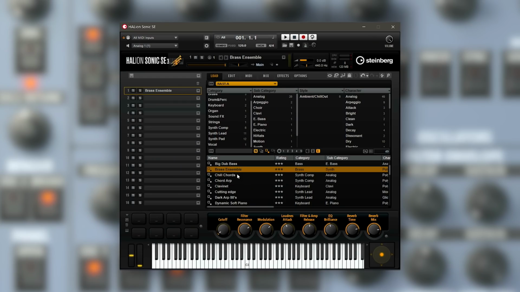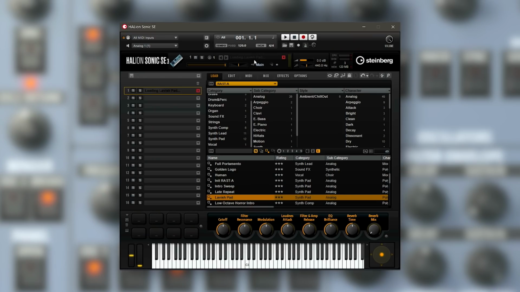Right, so now let me play for you some of the sounds that you can find in RAST-A, some of the presets. Of course, it's a great instrument if you want to design your own sounds, but to get you started, there are quite a few presets in this instrument. So let me play you a few of them. This is called Lavish Pad.